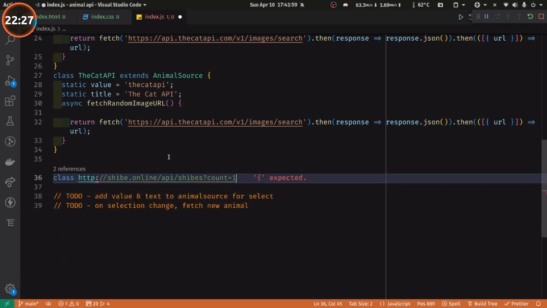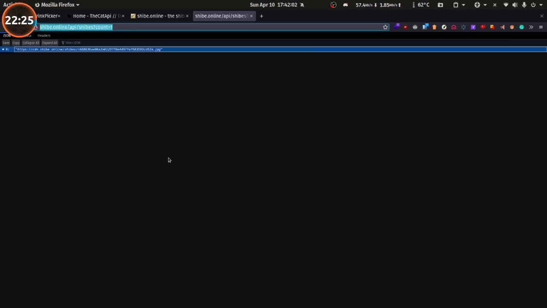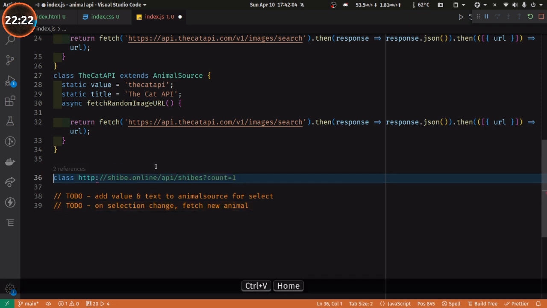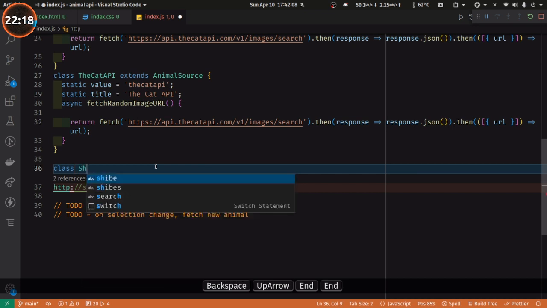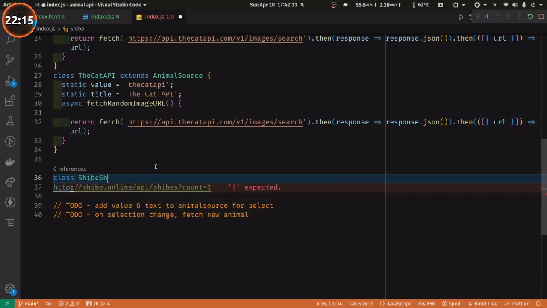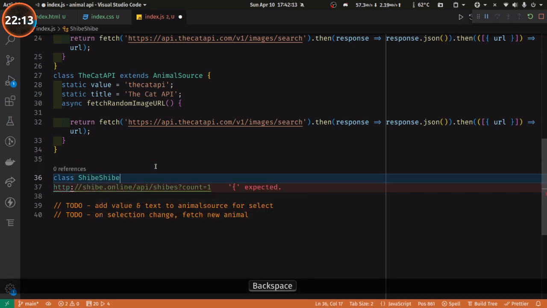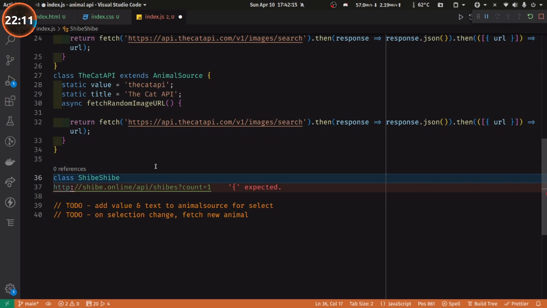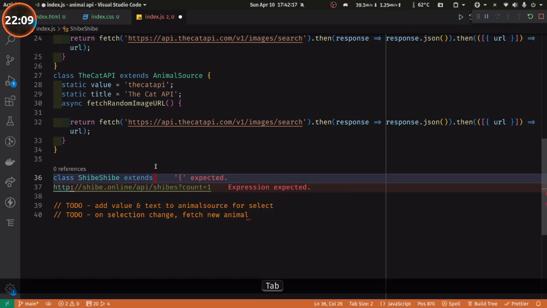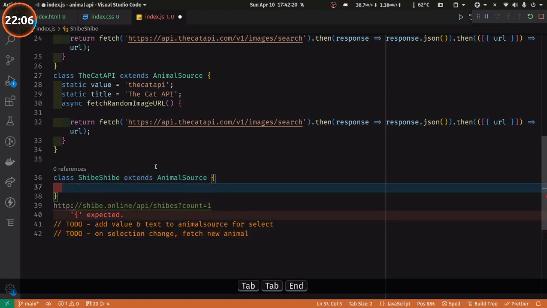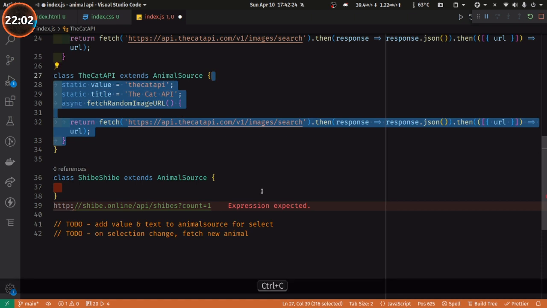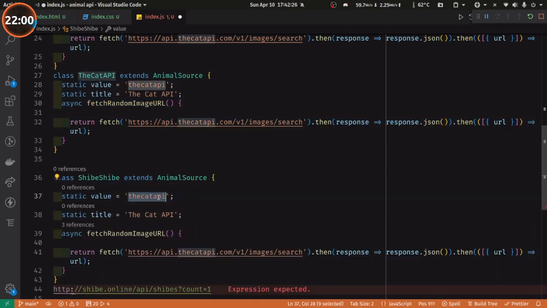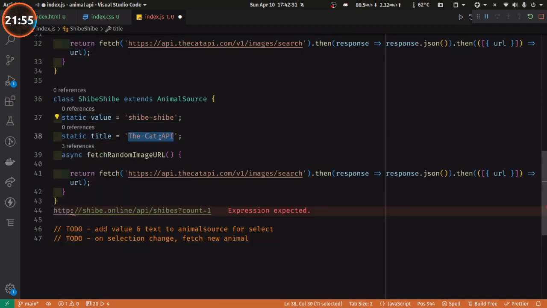Class. My brain. Okay, what is this? What do I want to call this? Class Shibi. I don't know if I'm saying this right, by the way. No one tell no one. Sends animal source. Async. There's a lot of copying and pasting, so I will do copying and pasting. Shibi, and this is.